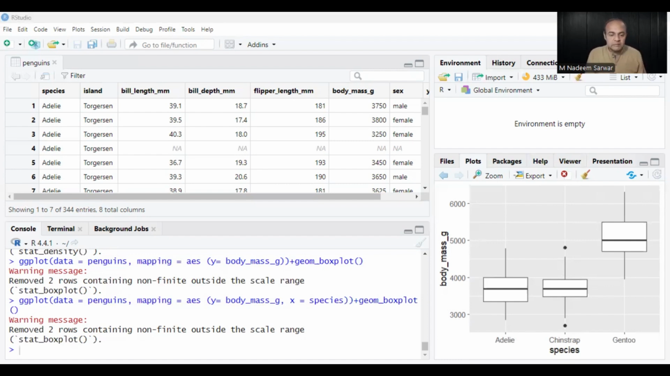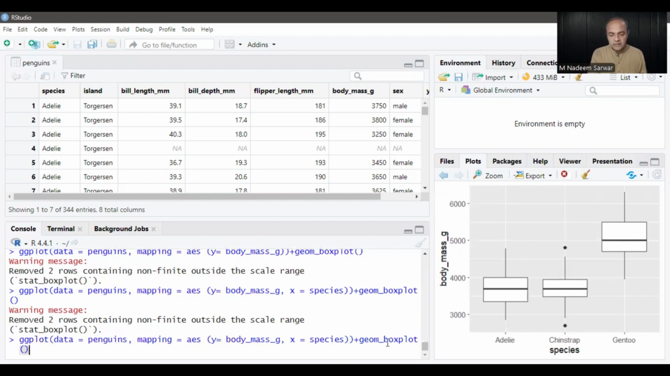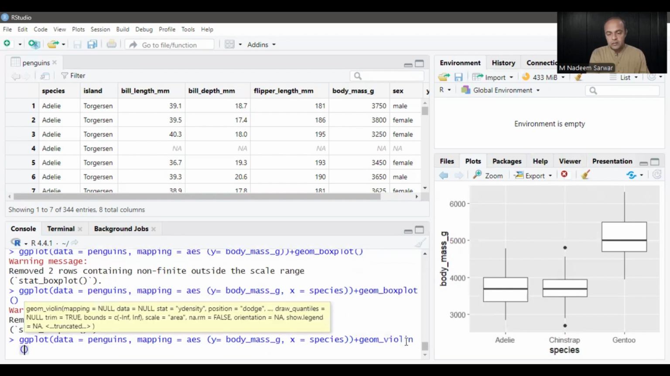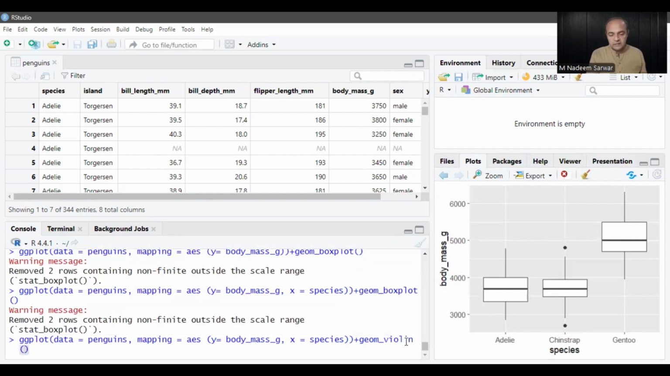Just one more, and then of course I'm going to tell you more about the box plot and some other things before closing down this lecture, that is the violin chart. So for the violin chart, I am just adding geom_violin instead of geom_boxplot. I'm just adding this.